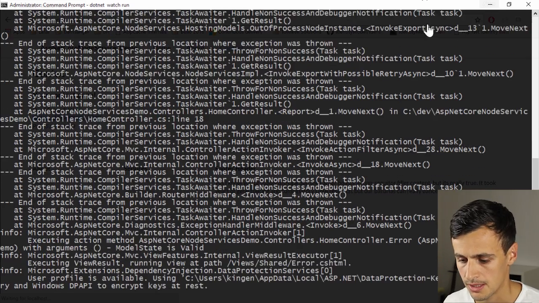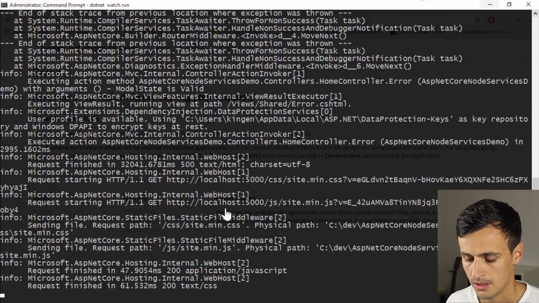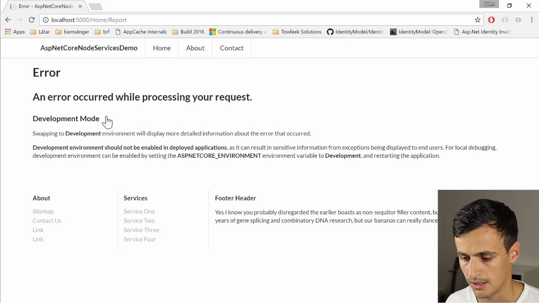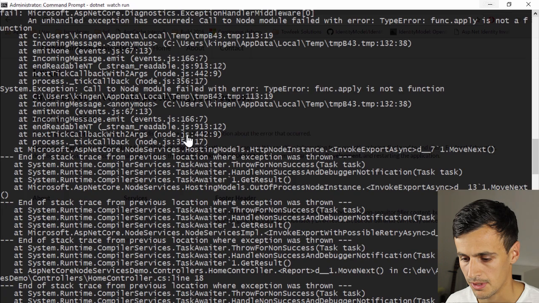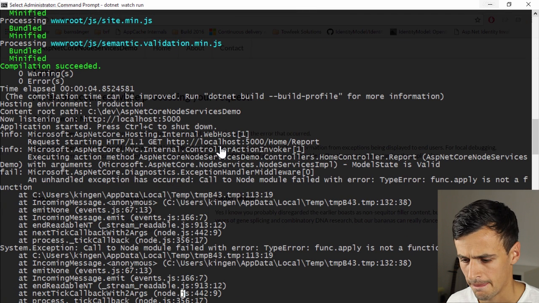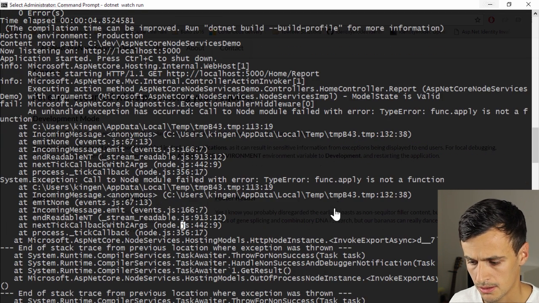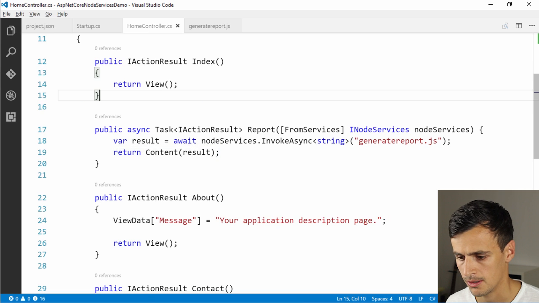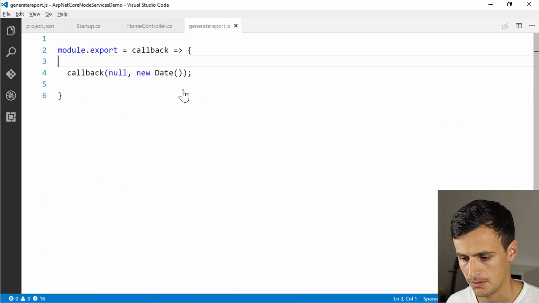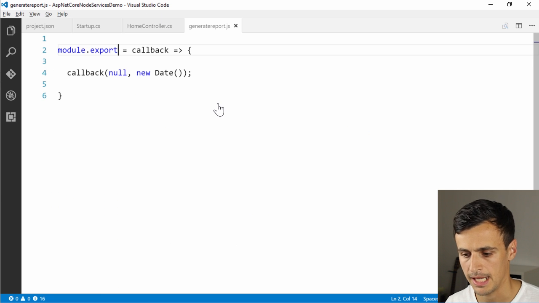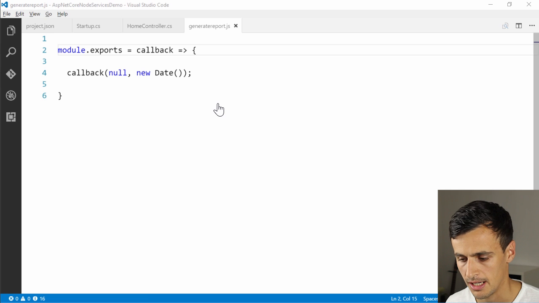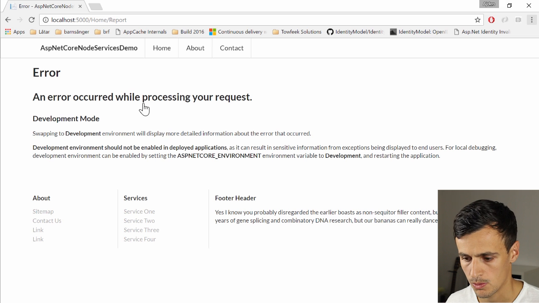Let's kill this. Whoops, we got some kind of error here. So this doesn't look any good. AspNet core. Maybe I've missed something. So it says func apply is not a function, right? Let's see here. Let's come back to our code. Did I have some kind of typo? Right. So I just typed export, should be exports. Let's save that up. Let's hope this works.